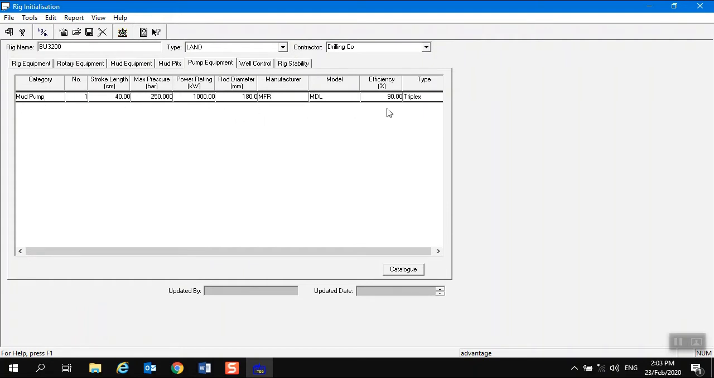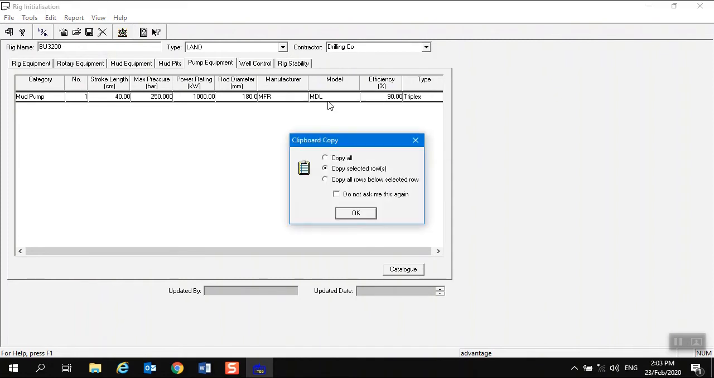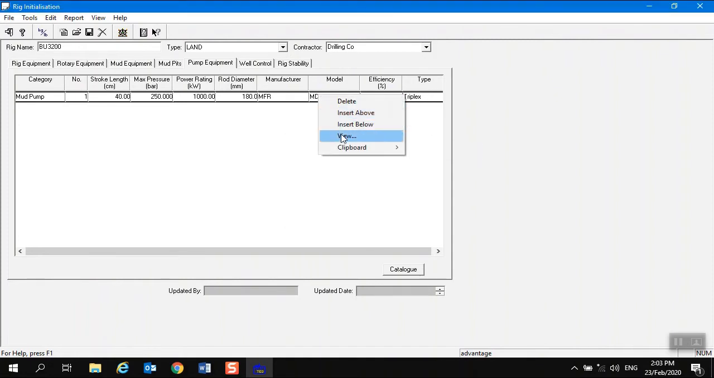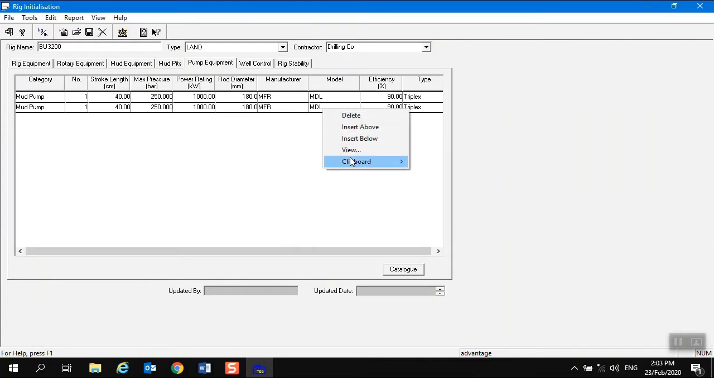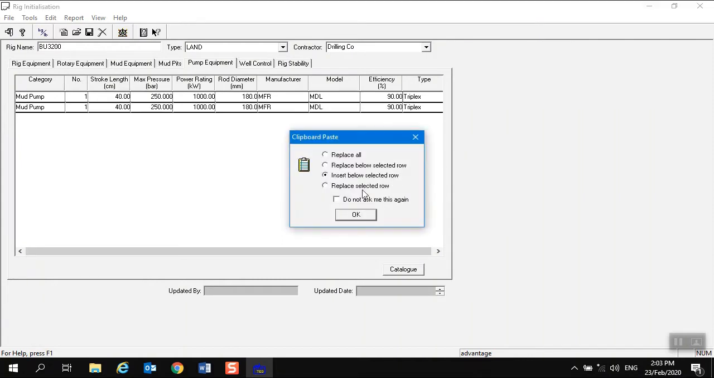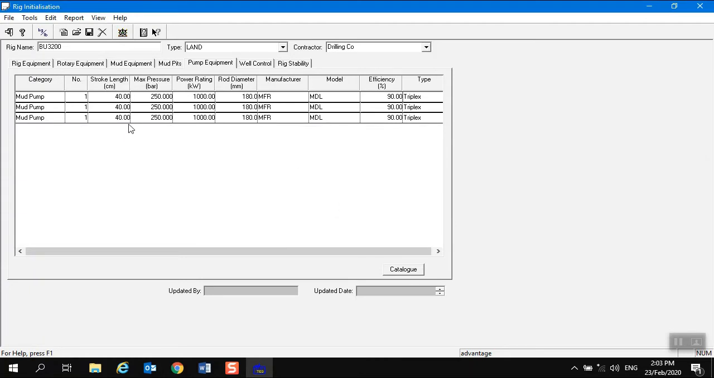And once all cells are filled in, you can now just copy to clipboard and paste as many times as required. So let's say in my case I have 3 mud pumps, and the only difference between them will be the number.